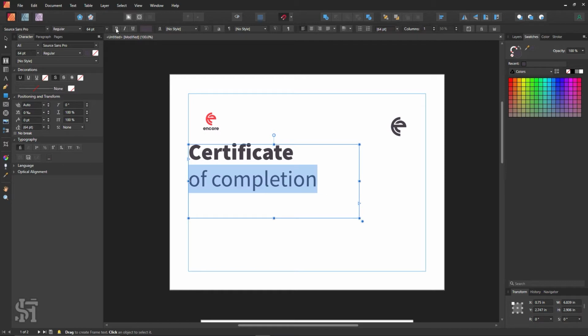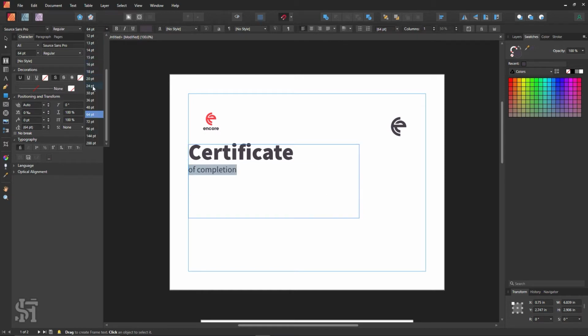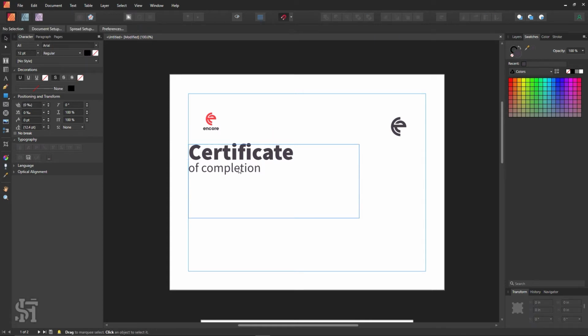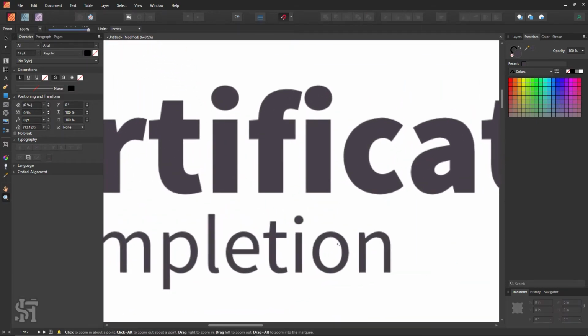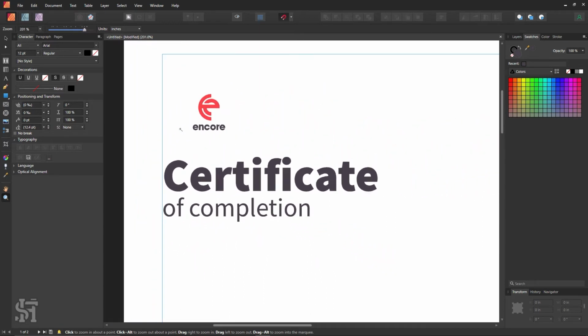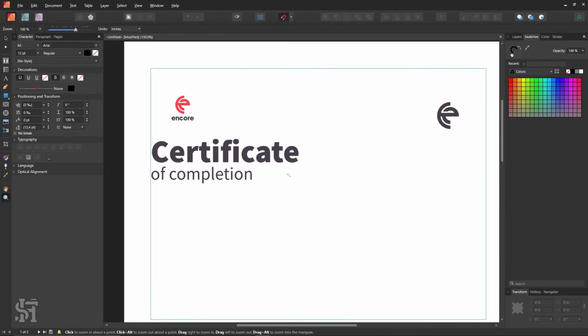There we go. And we'll make that 36. Okay. And then we're going to bring the leading up a bit because it's just a bit too close. Okay, I like that. And I'm using the very light grayish purply color from the original logo. I like the color. It's just hard to define what that actually is.